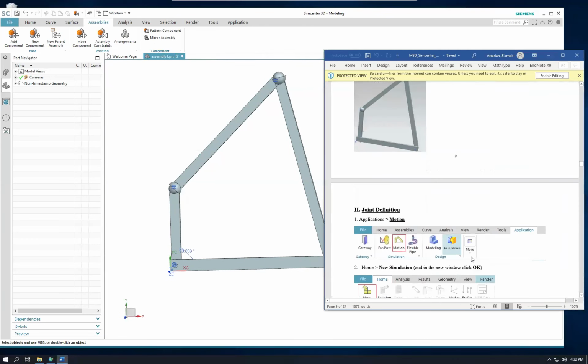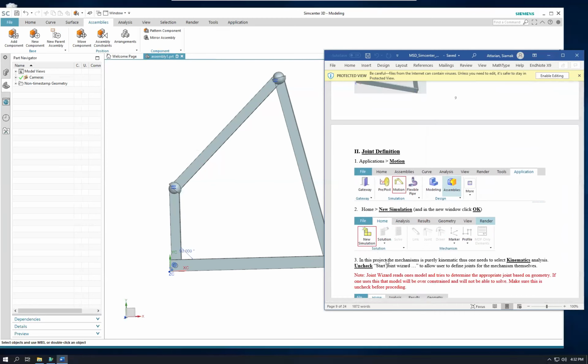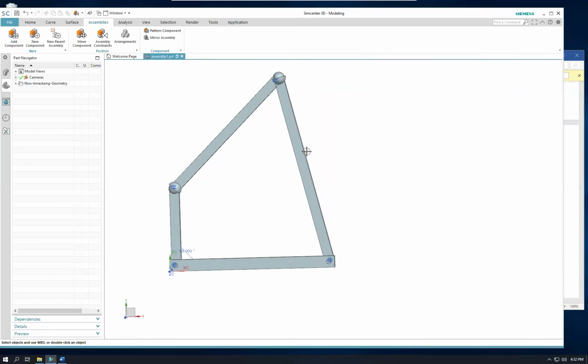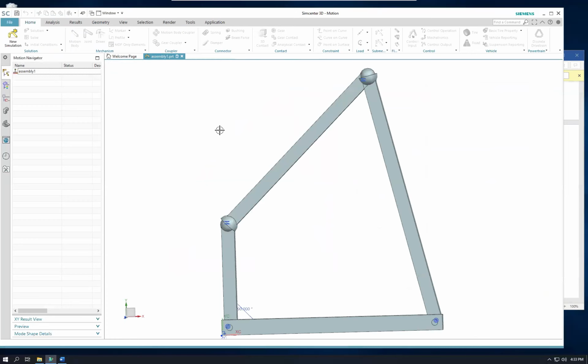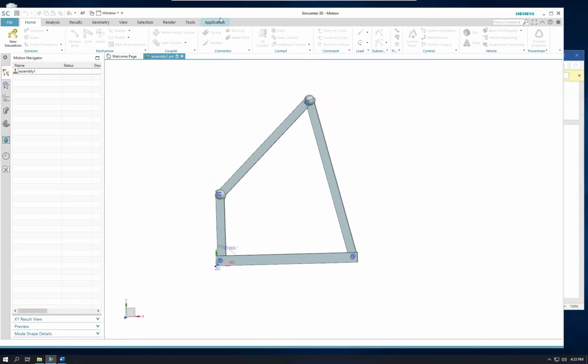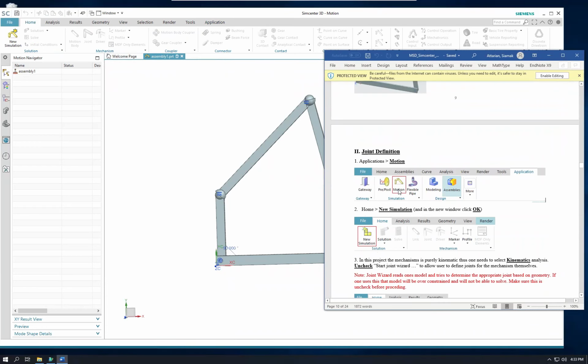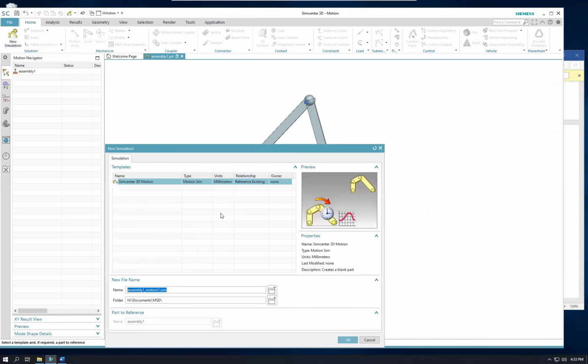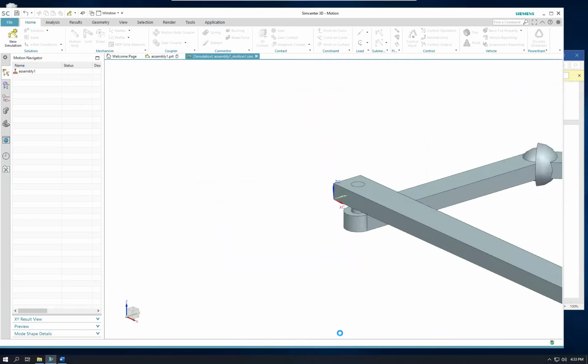So the next step is to introduce motion to what we have created so far. Right now what we have here is just four graphical elements that we imported to the software. Now we have to define them as mathematical objects that the computer can simulate. So I came to the application, I clicked on motion, and now I'm going to click on new simulation, in the same place with a different name. Okay.